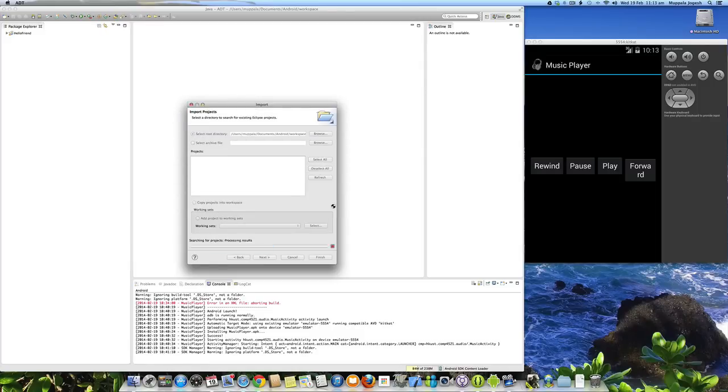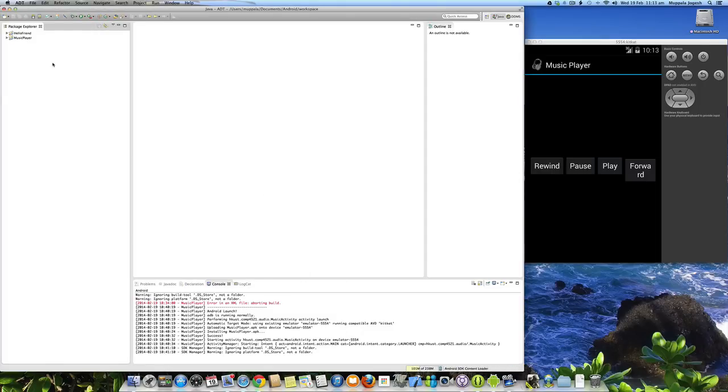I just click on Open, and then it'll pop up suggesting the project that is already there in the directory. So go ahead and import this. Don't click on this because we have already copied the project into the Workspace directory. You simply click Finish, and then you would notice that the music player code is already imported into Eclipse here. Now let's go ahead and examine this code.